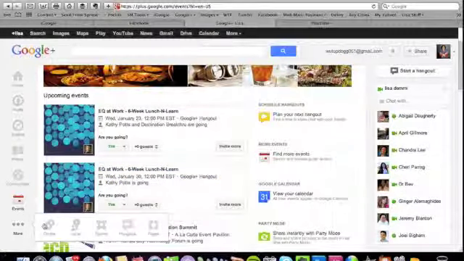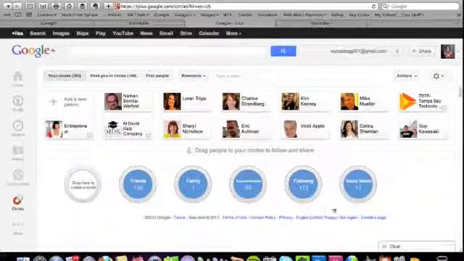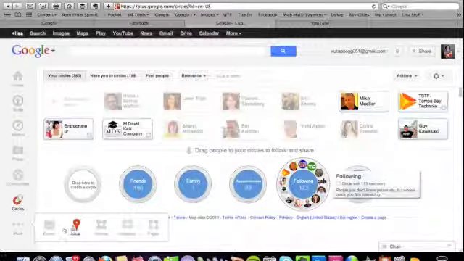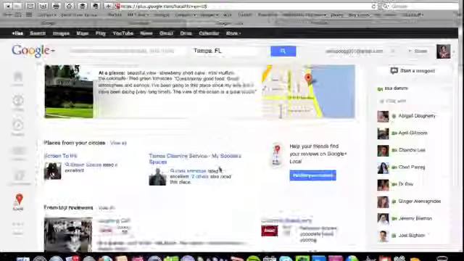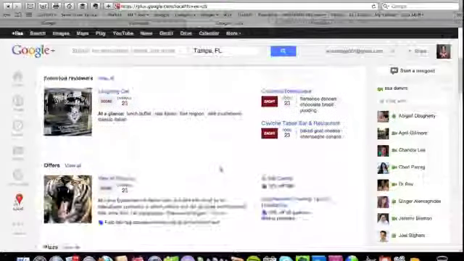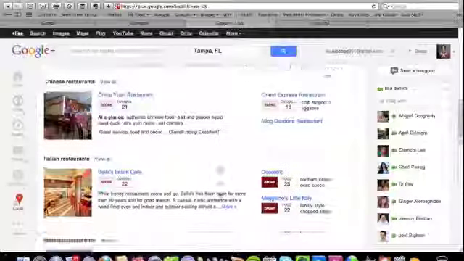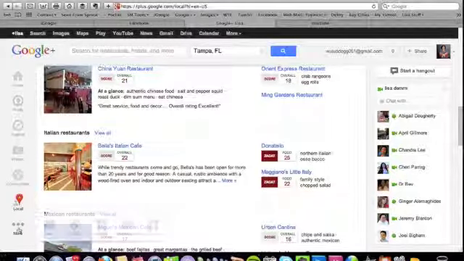Then you have More. More allows you to look at your circles. You can see who's in your circles and which circles they're in. You can look at your events. We already talked about that. You can go and look at Google Local, which are places of restaurants, retail centers, actual storefronts near you who've created Google Places. This is something that you should definitely be looking at if you're a business.